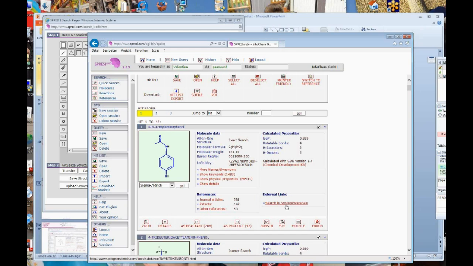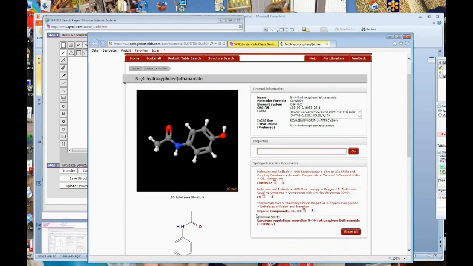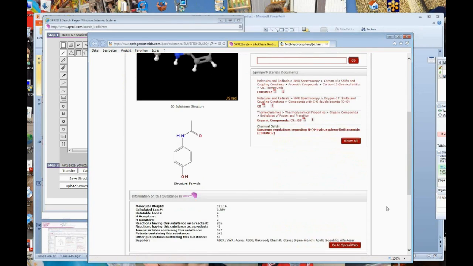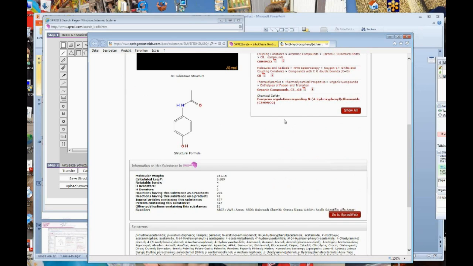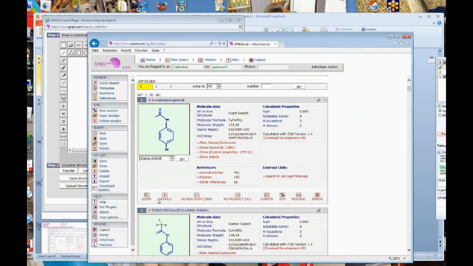We also have an external link to Springer Materials. So clicking on this link, we will get to the beginning of the Springer Materials database. We have information stored in Springer Materials documents. And of course, this is a backlink, so the same will happen for users of Springer Materials. They will also get information about substances that are also present in SPRESIweb. And finally, here also we have a certain number of links. These are very interesting. For example, paracetamol is reported 208 times as a reactant and 42 times as a product in SPRESIweb.